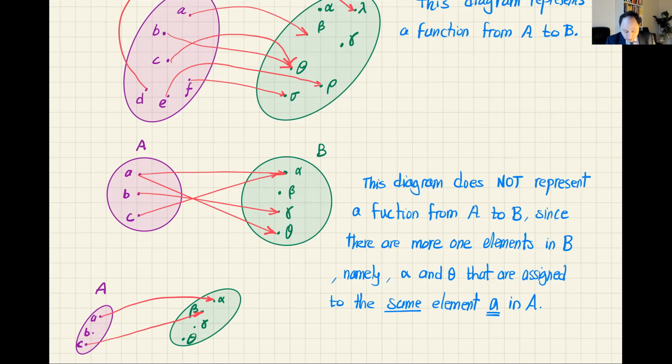So is this a function? Again, no. Because of course I have been respecting this fact that there is no more than one arrow coming out, but there is one single element without any arrows. So it means that I haven't assigned anything to B. This is not also possible. So this does not represent a function either, yes?